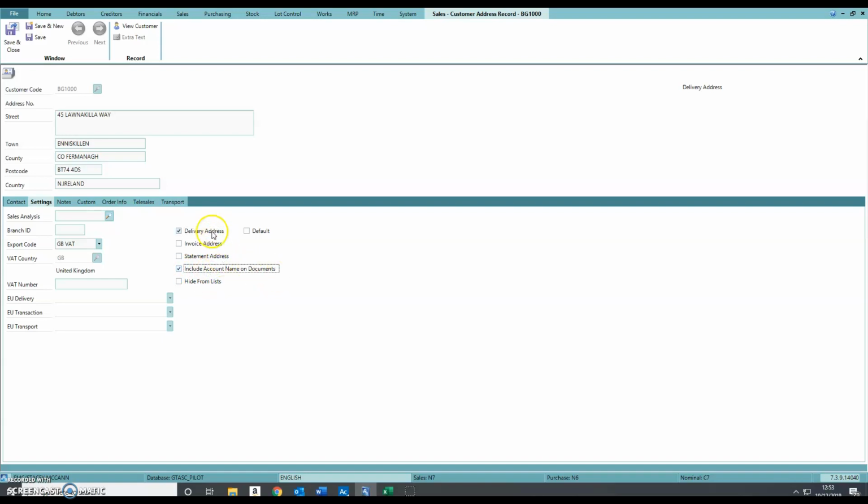If these are not ticked, if delivery address is not ticked, it means that when you are searching in the sales order screen, it'll not come up if that's not ticked. And include account name on documents, if that's not ticked, that means the name of the business will not appear on any invoices or statements. So always make sure these are clicked.